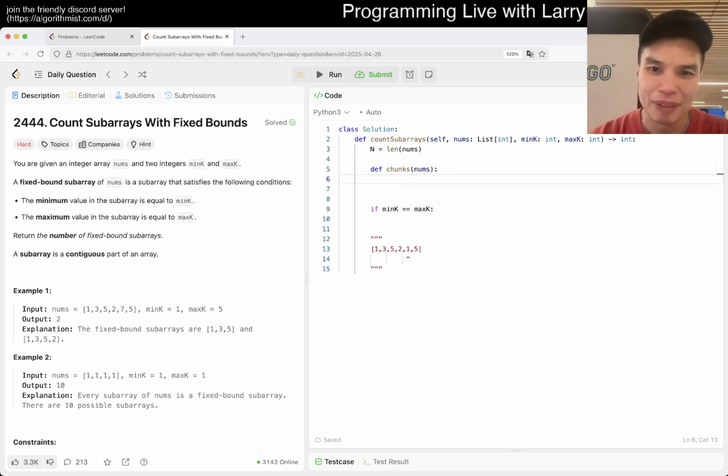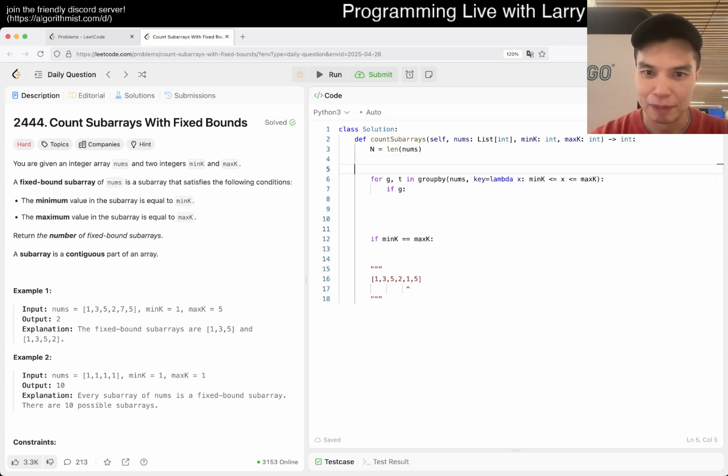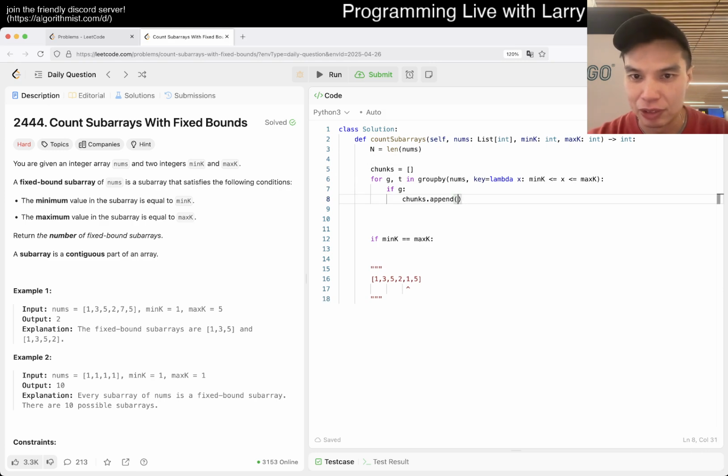I think you could actually, maybe I don't even need that, right? I think you can do a group by. So group by of nums where, I forget the syntax, but I think the key is where x element is within the thing, right? So we could do something like this. So here we have gt, and I forget. So if g is true, then we just append it to a list of t, right?